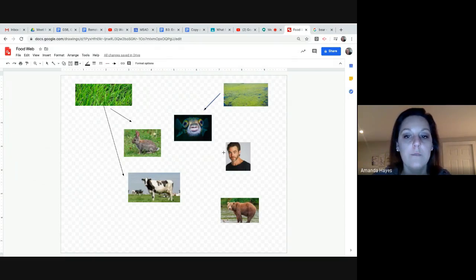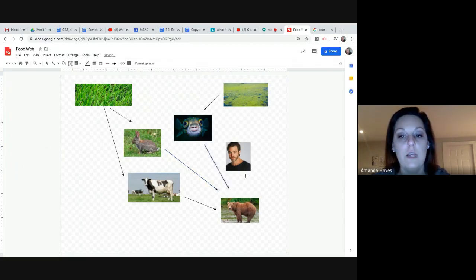Let's see here. What would a bear eat? A bear would eat a cow, so the energy from the cow would go to the bear. A bear would eat a rabbit. Energy from the rabbit would go to the bear. A bear would eat a fish, so the energy from the fish would go to the bear. And I bet a bear would eat a human if given the opportunity, so the energy from the human would go to the bear.